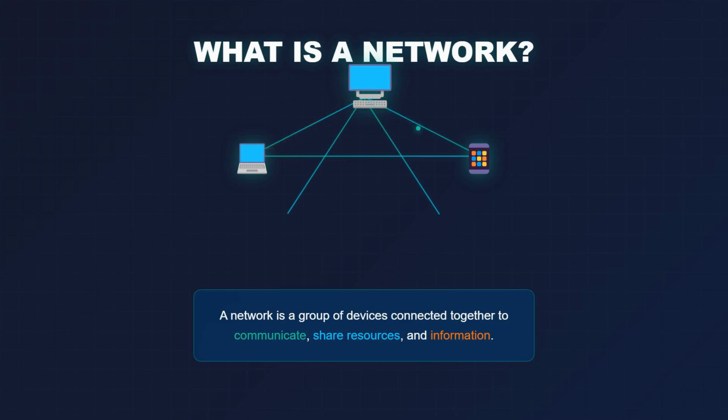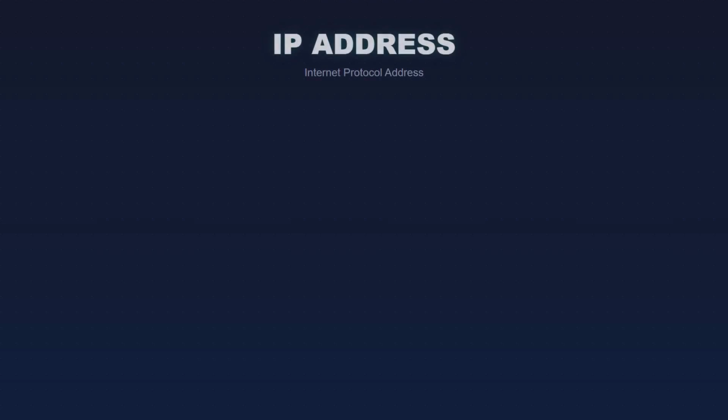Now, a network is a group of devices. It can be your system to your iPhone, or to your phone, or to your printer. As long as they are sharing information, that circle is called a network.